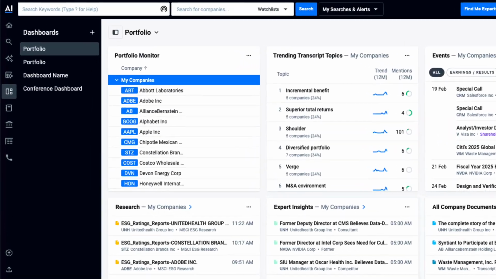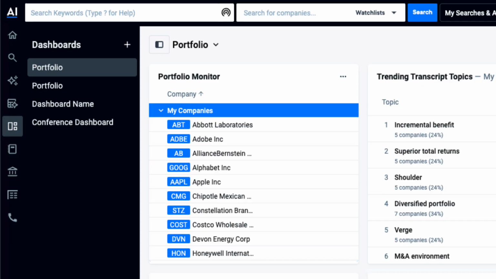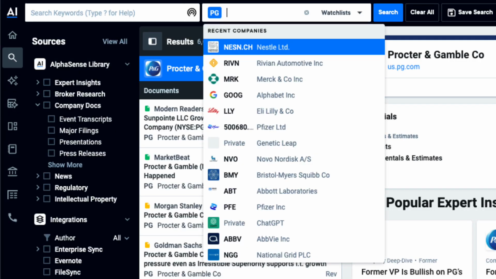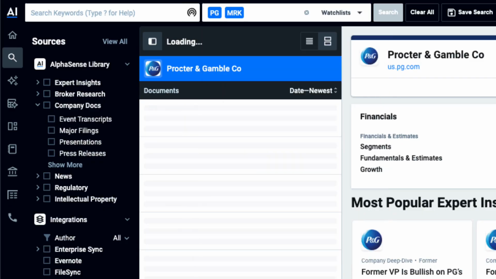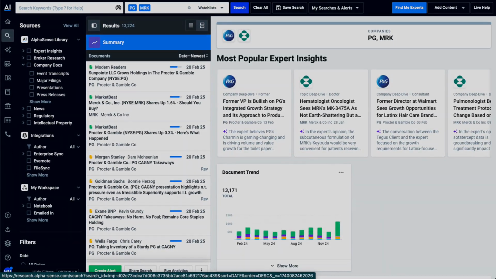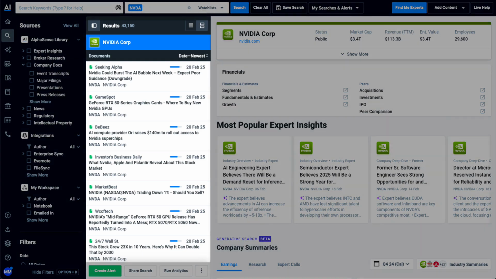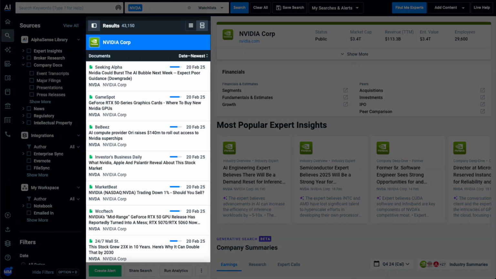Using the company and ticker search bar, I can enter the name or ticker of any public or private company. I can either search for single or multiple entities. When searching for a single entity, I'll see all documents that have been issued either by or about the company I searched for on the left.